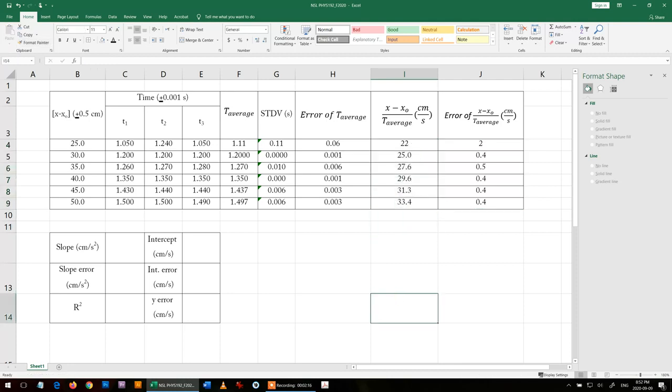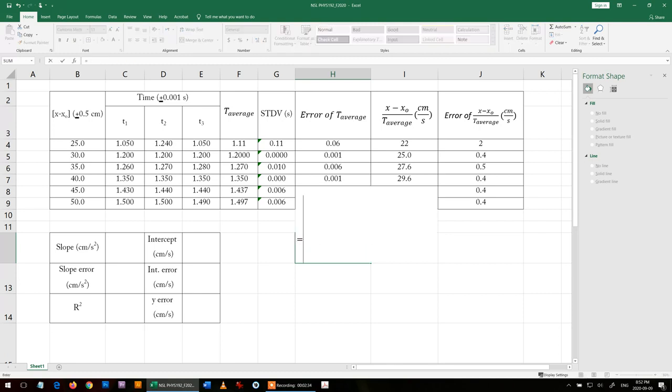So now we are ready to do the linest function. A linest function will give us the slope, error of slope, intercept, error of intercept, r square, and error of y. So we choose a cell, equal, and then, sorry, I don't need, I will just choose this cell. Any cell will work, linest. So this is the function, I double click on it.